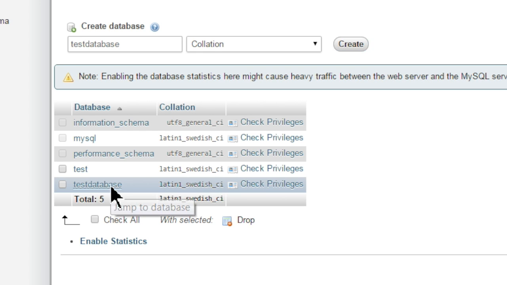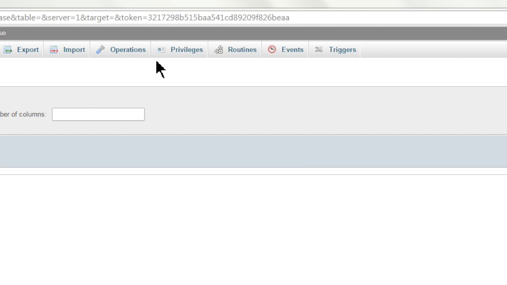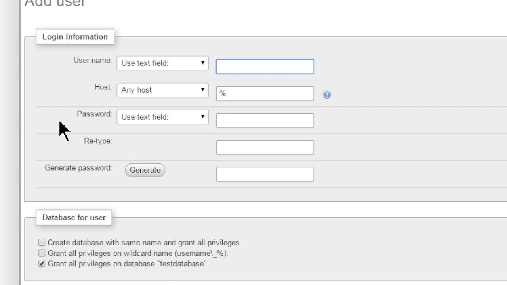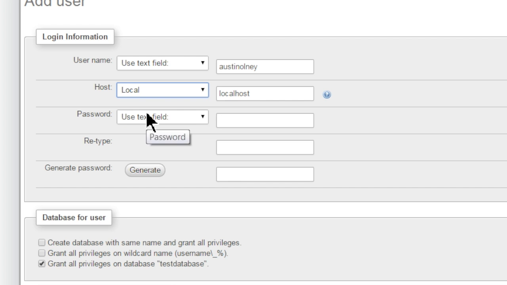And I'm just going to click Test Database, which opens up the database. And I'm going to go over to Privileges and click Add User. I'm going to come up with a username. I'll just come up with Austin Only. And for host, I'm going to select local.